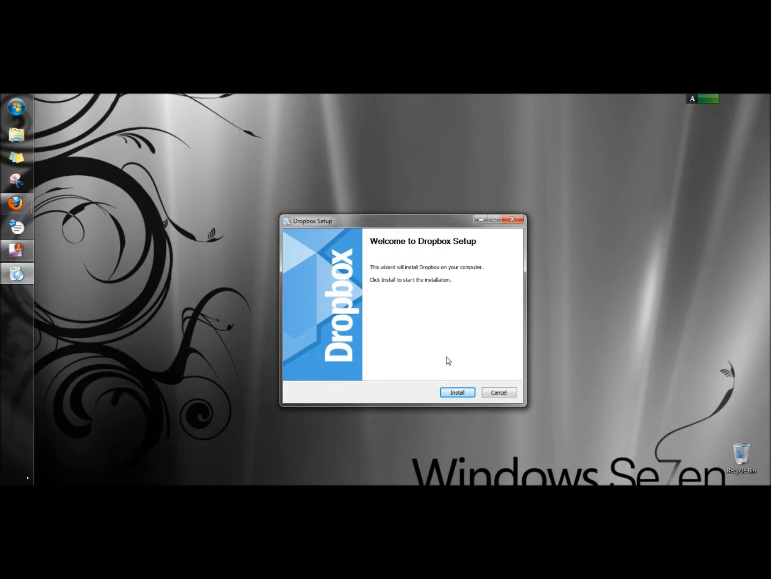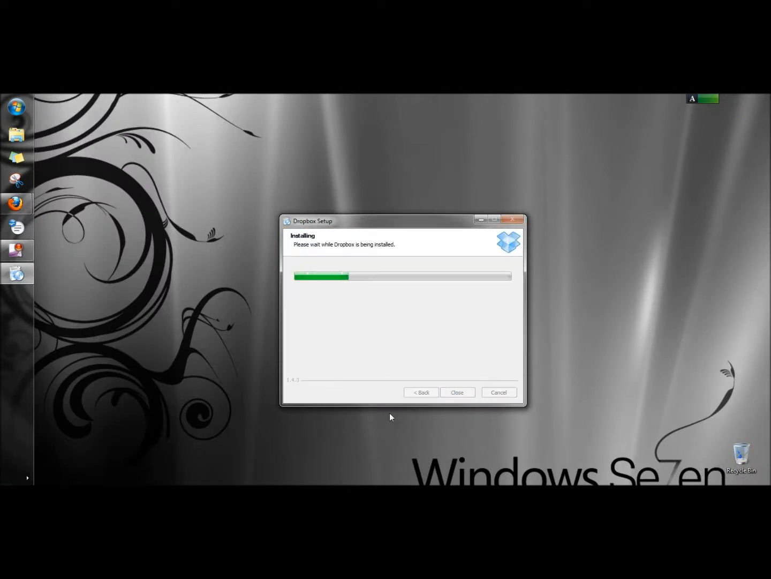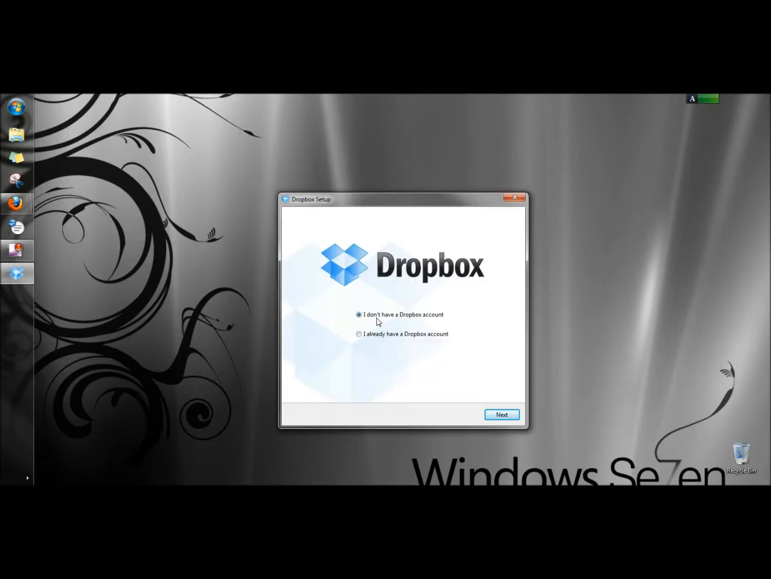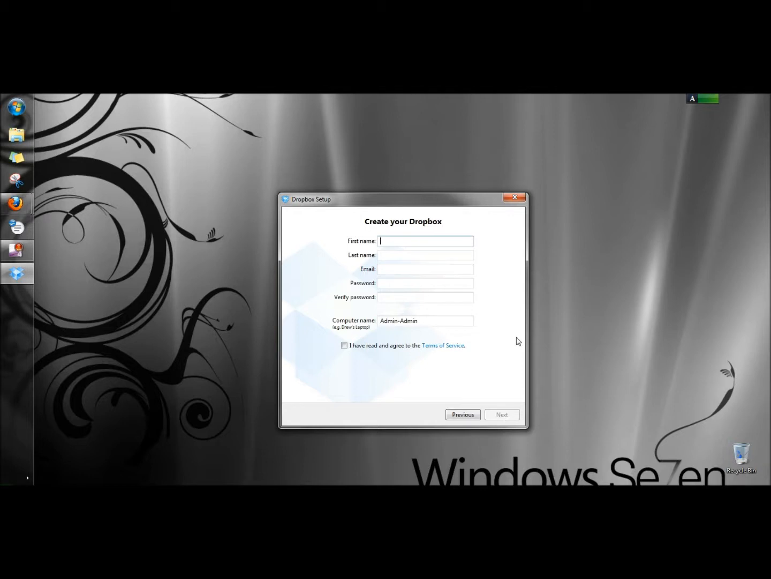When the setup wizard appears, I'm going to click install. It's asking if I have an account or not, and I already do, but I'm going to leave the I don't have a Dropbox account checked, and I'm going to click next. Next, you have to fill in some information. Here you have to give your email address, and you have to give your email password.